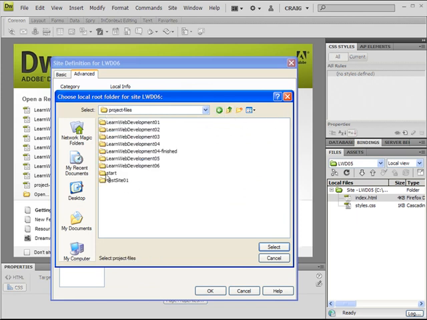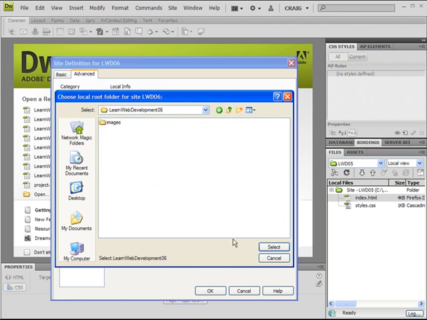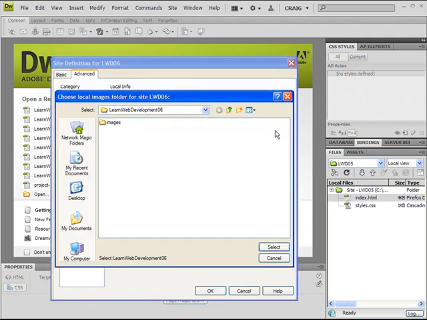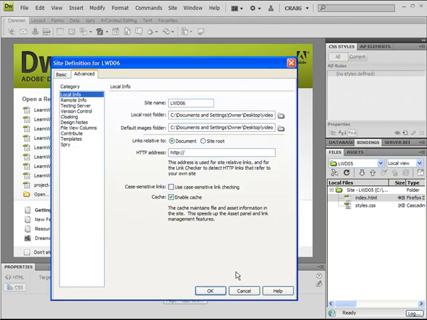From your project files folder, we'll go into Learn Web Development 06 and click on Select. Now you'll notice we have an images folder here, so we can define a default images folder in the next text field, and that's what I want to do. So we'll click on the folder next to that, and we'll just double click on images to go into that folder, and then click on Select. So we've done something a little bit extra here. We've added a default images folder.